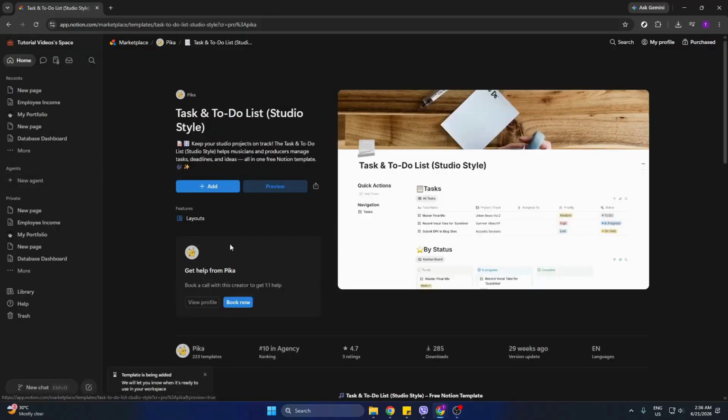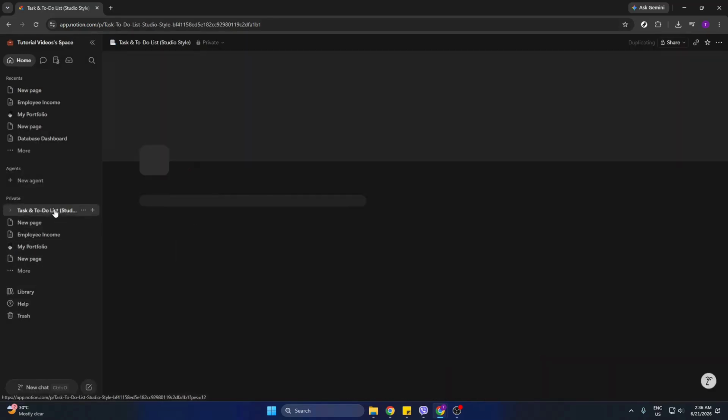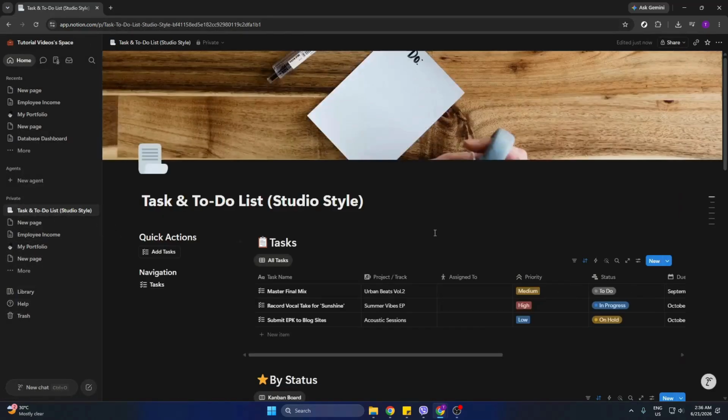Finally, open the newly added template and modify it based on your preferences. You can customize it to fit your workflow, adding tasks, deadlines, and notes as needed. This is where you can truly make it your own, ensuring it works for you. And there you have it. You've successfully built a powerful Notion to-do list that can help you manage your tasks effectively.